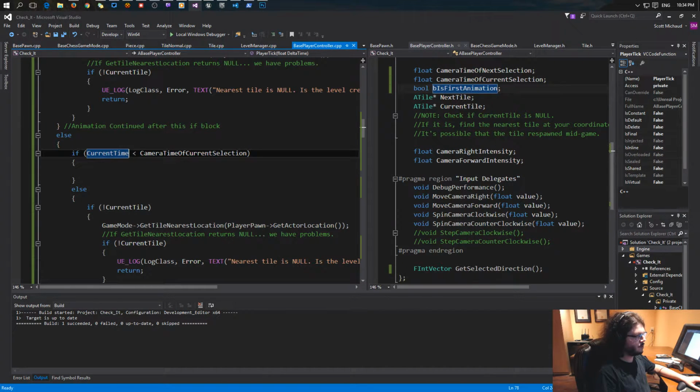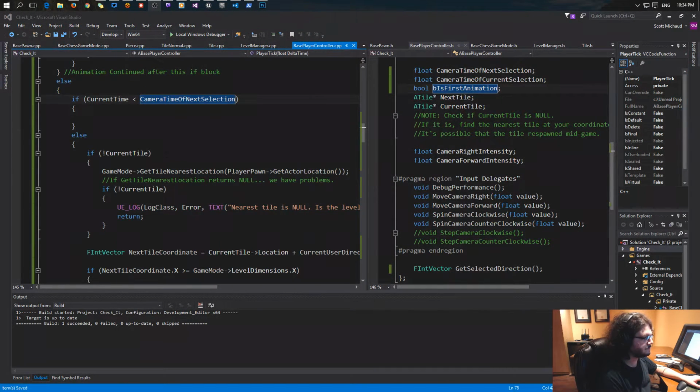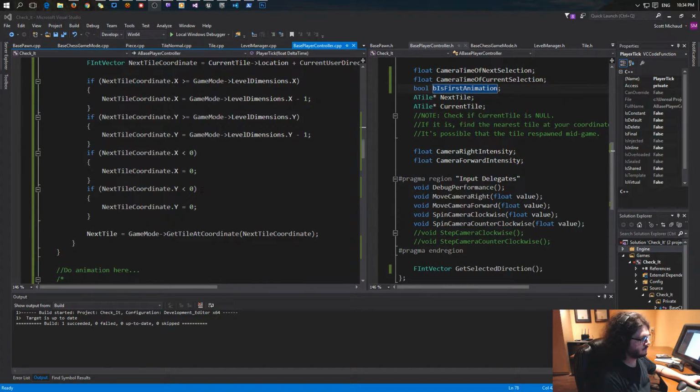If we're animating, so if our current time is less than the time of next selection. Sorry, whoops. That was a bug. If we're currently animating, then continue animation. If not, then we're going to select next tile and validate. Here. And if it's first animation, then we'll do that sort of stuff. But now we just need to validate these here.